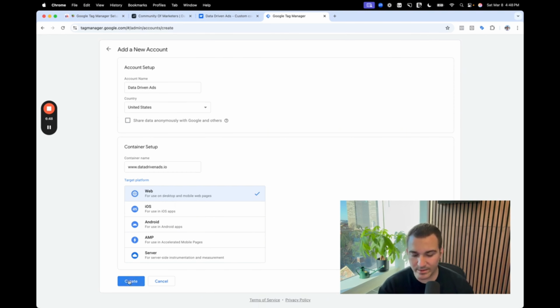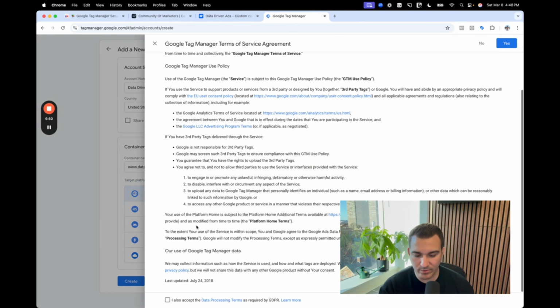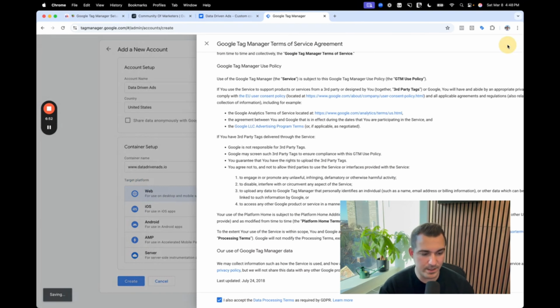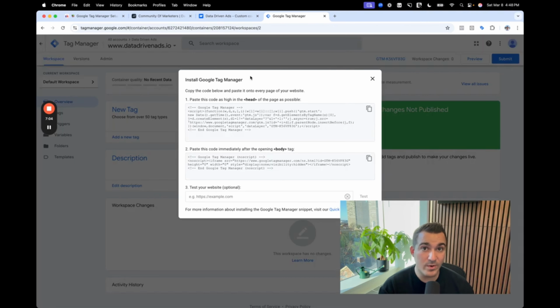After you select that, we click Create, and we're going to agree to the terms of service here and click Yes. So now it wants us to install Google Tag Manager. These are pieces of code that we're going to put on every page of your website and all of your funnels. Now there's two codes it wants us to place. The first top one is in the head of the website as high as possible. The second one is in the body tag.